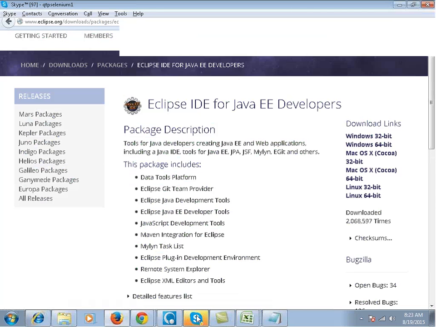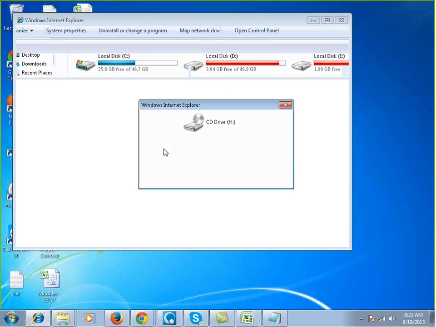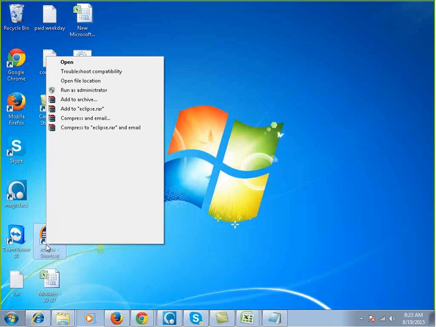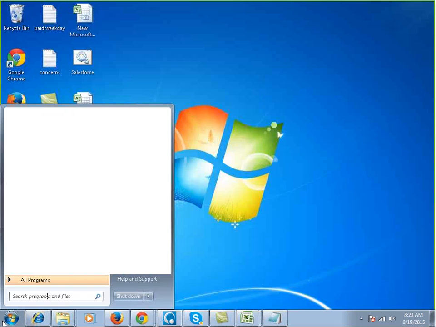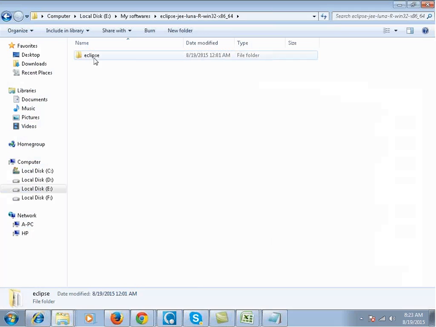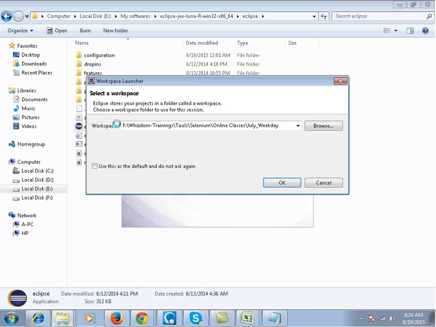So in my machine, hold on, I have got Eclipse out here. Yes, it's in E drive. When you download Eclipse, it will look like this. A folder will come up. You open it, and you need to run the Eclipse exe file. I'll run this Eclipse exe file, and Eclipse will launch. This is known as the workspace launcher.